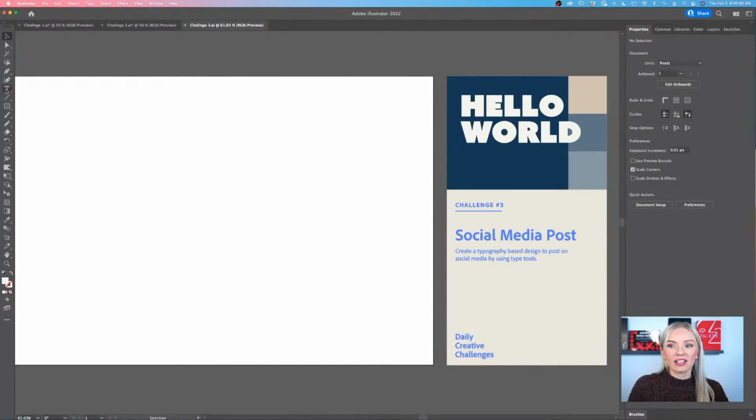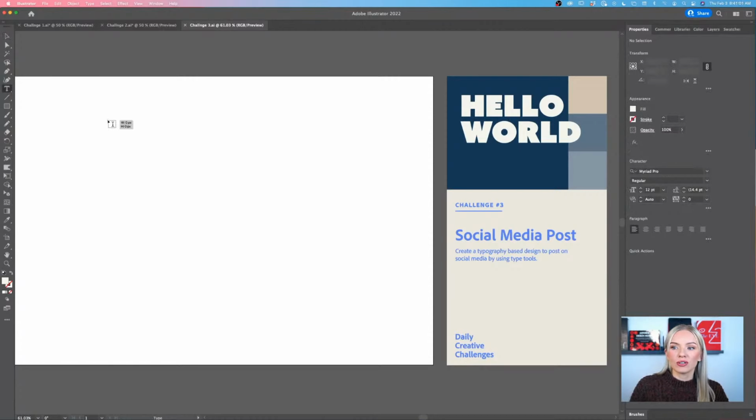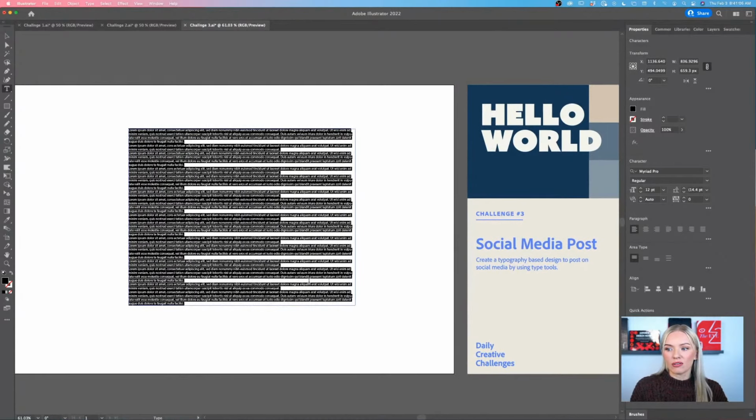So here on the left side in your tool panel, you can find the type tool, and here we have this amazing tip that actually shows exactly what is happening with the type tool. So we're going to click onto that, and we're going to click and drag a text box. Now you can see your text is all really tiny.